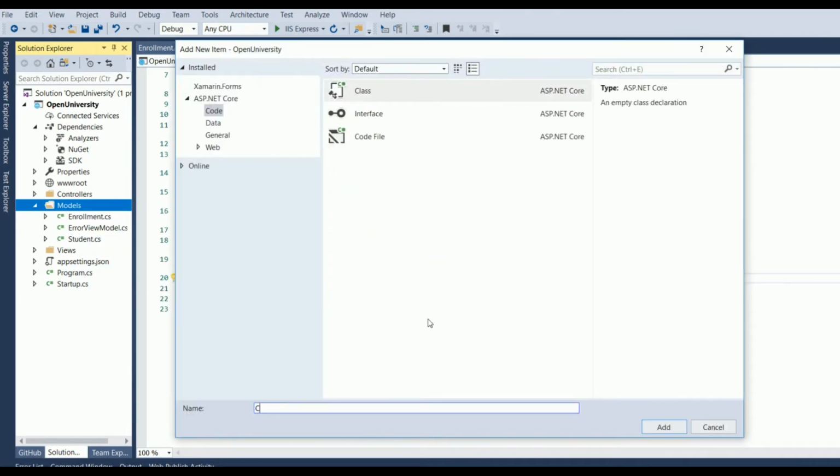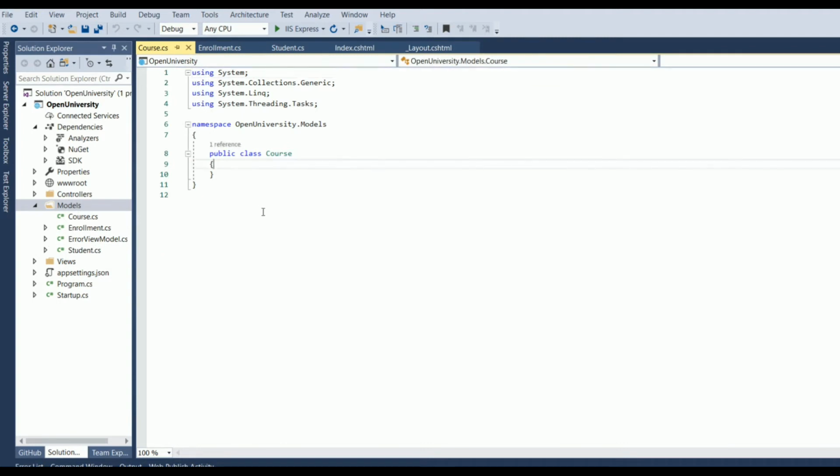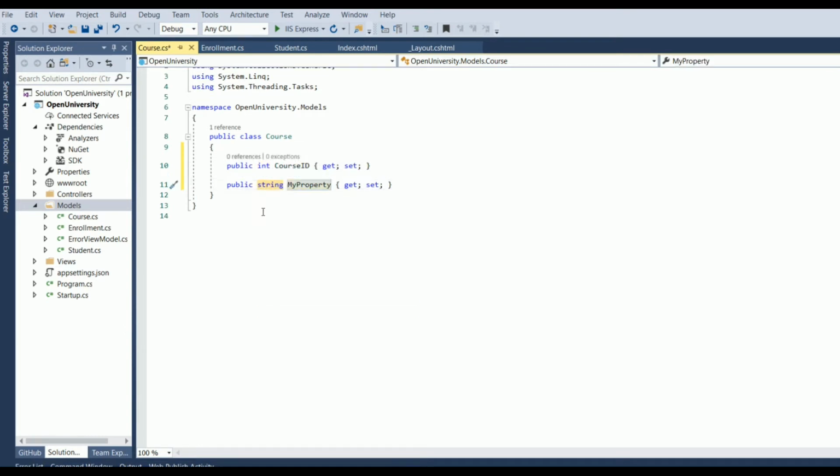In the Models folder, create Course.cs and replace the following code. The Enrollments property is a navigation property. A Course entity can be related to any number of Enrollment entities.